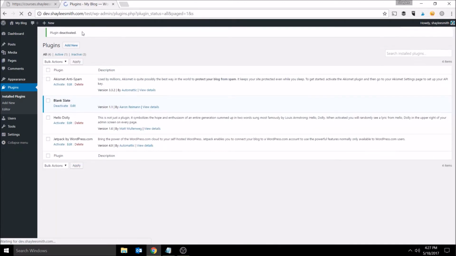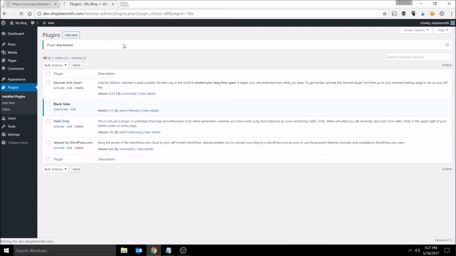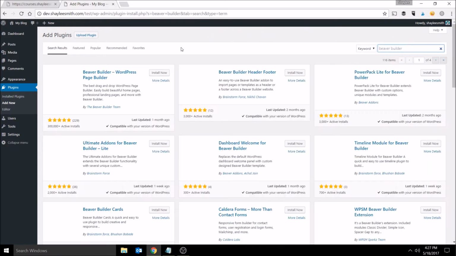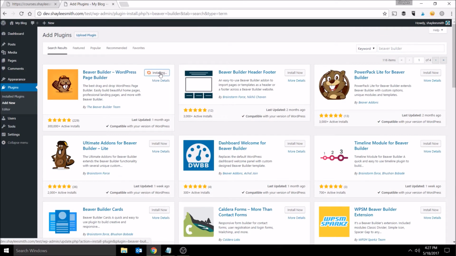And now we're going to install the second plugin I recommend. This plugin is a page builder, and I'm going to be using Beaver Builder, the light version. It's free. So right here it is. We'll install that.